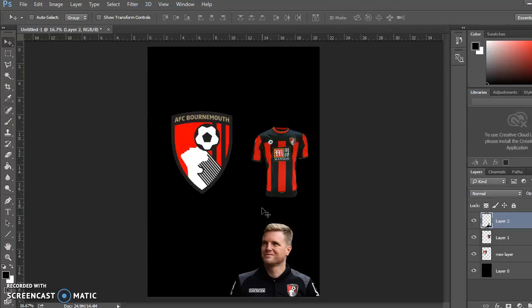Okay. If you do want to be a bit more precise with moving something around, make sure you have the move tool selected, and what you can do is you can just move using the arrow keys on your keyboard. So I'm just going to pull him down so he's flush with the bottom there.